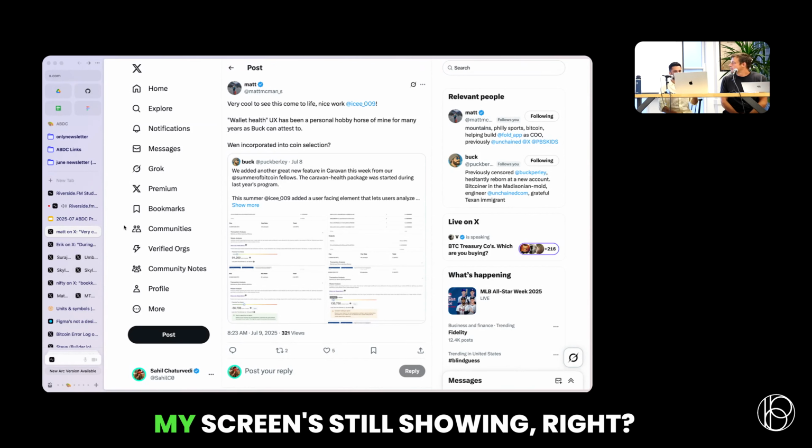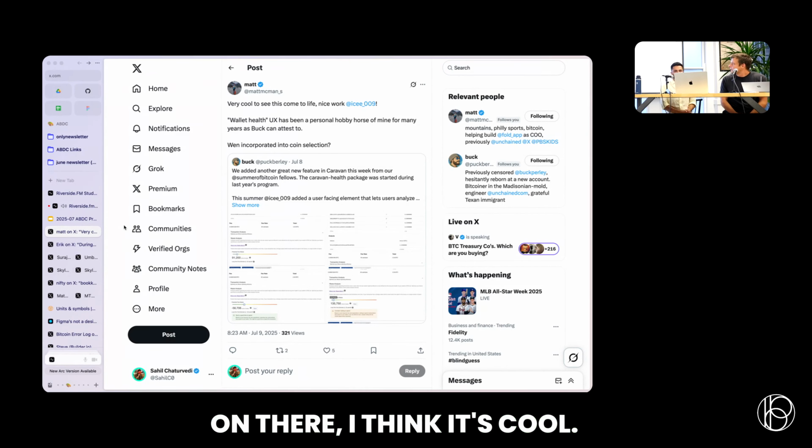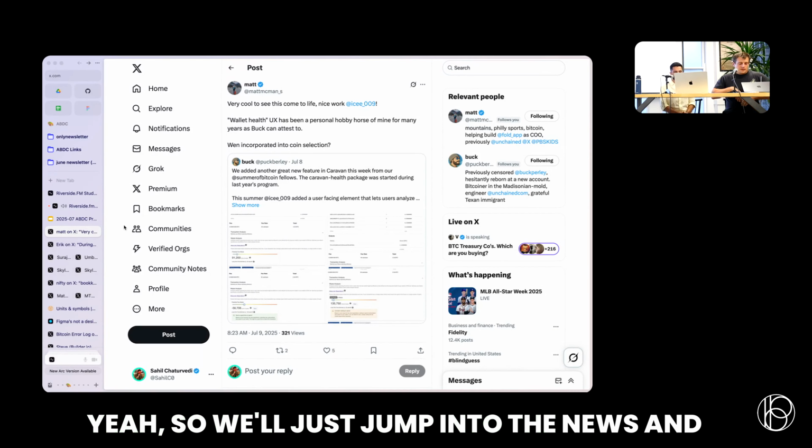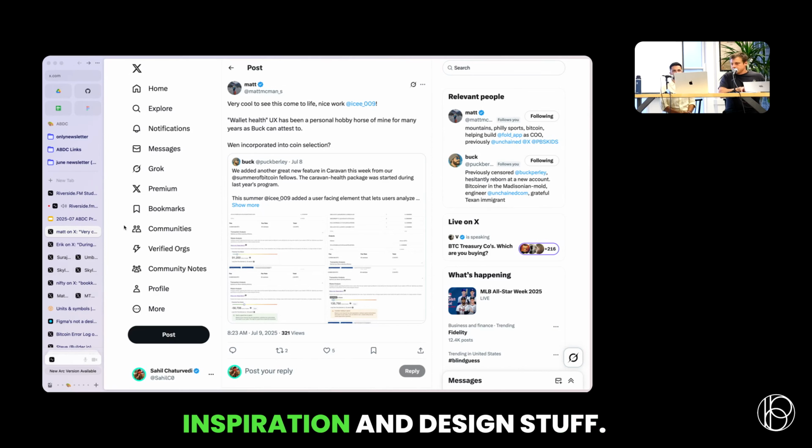Jumping in. Can the camera see Sahil's face, by the way? Nice. Cool. My screen's still showing, right? I think it's cool. So we'll just jump into the news and inspiration and design stuff.